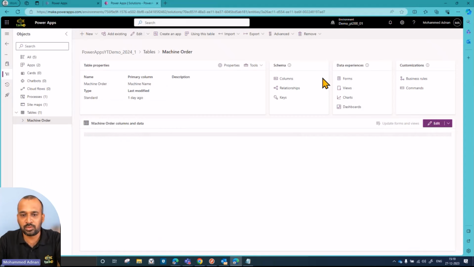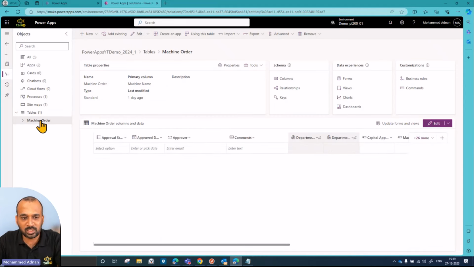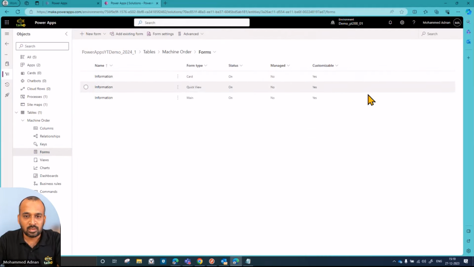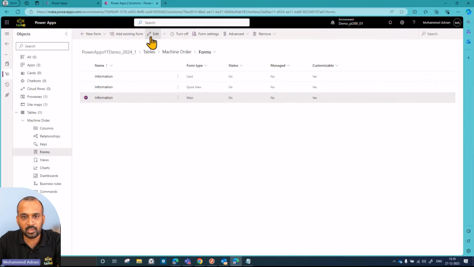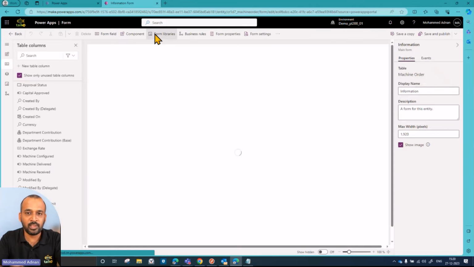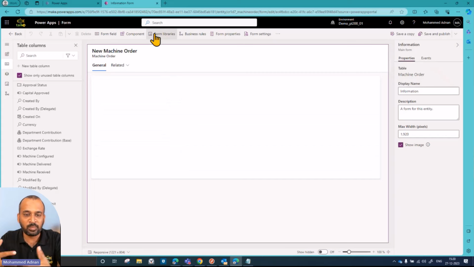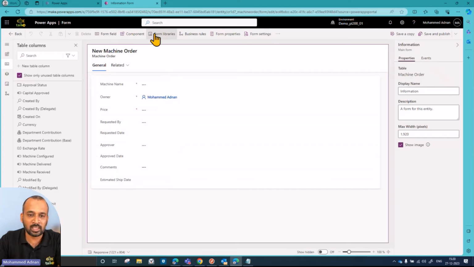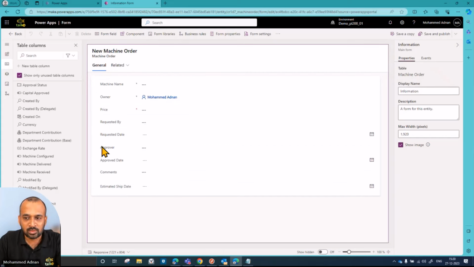If you want to customize that, we can also do that. So we need to go to tables here, open up this machine order table and click on forms. You see it has added a card, quick view and main form. Clicking on this, you have the option to edit. This will open up an editor window so that you can drag and drop the columns which you want to add to this form. It has already opened up a predefined column, but still if you want to add something, you can also do that. So it is added here, approver by default.